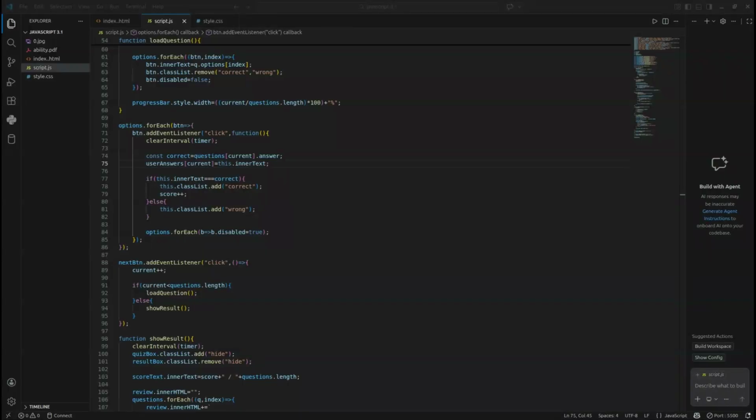And now you can see here options.forEach with button and index, and then we use an arrow function here, and then curly braces. So it loops through the buttons. Another one is button.innerText is equal to q.options[index], so it sets the option text, and button.classList.remove for correct and wrong, and it removes previous styles.